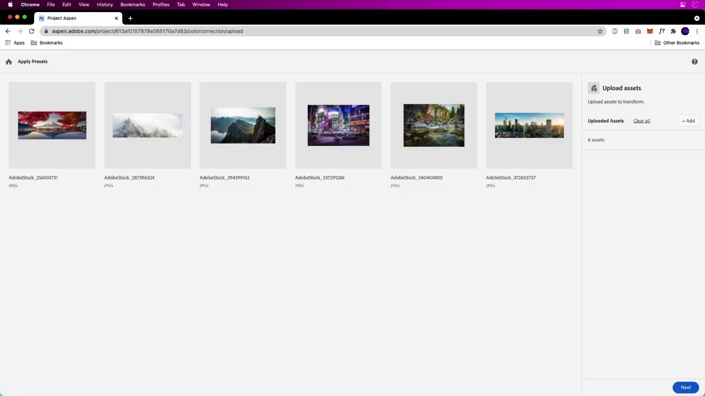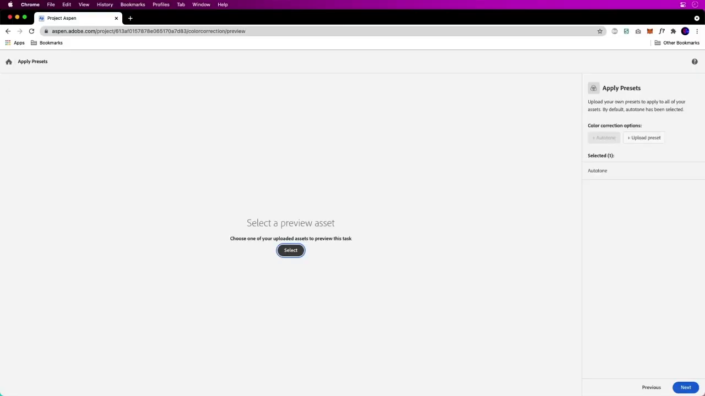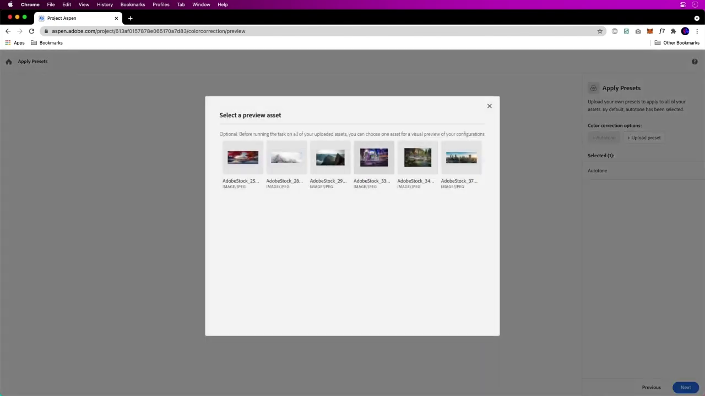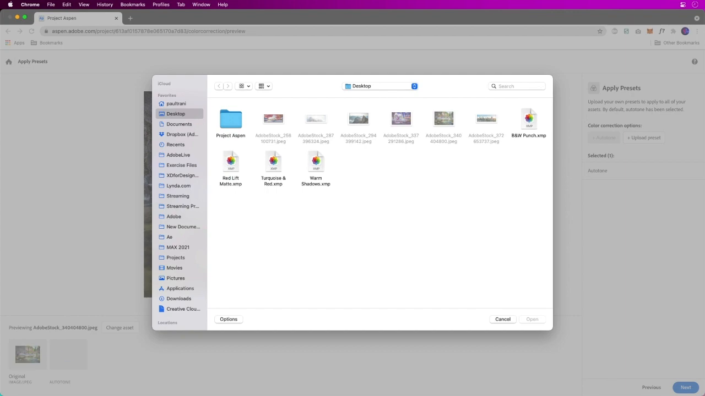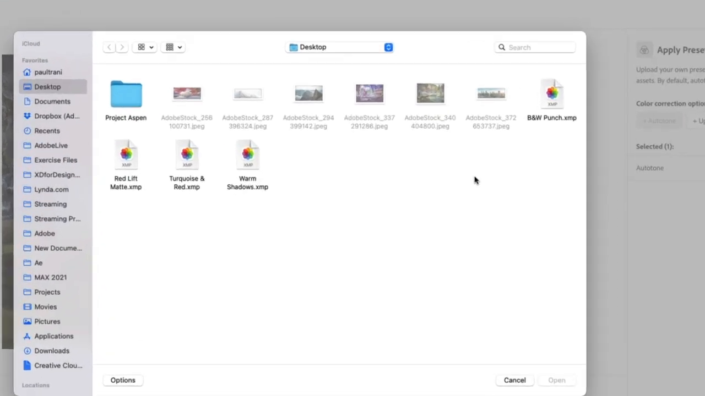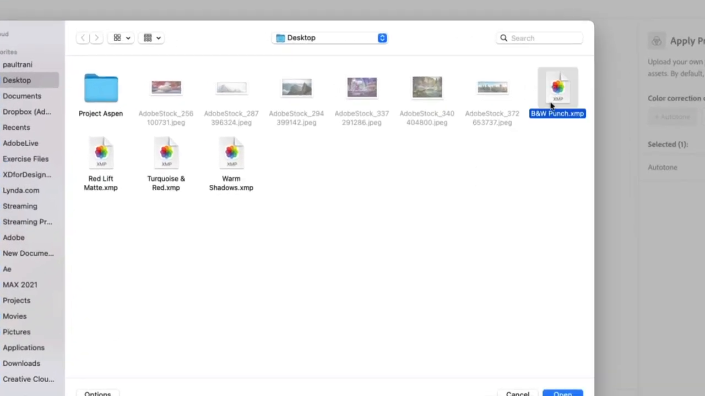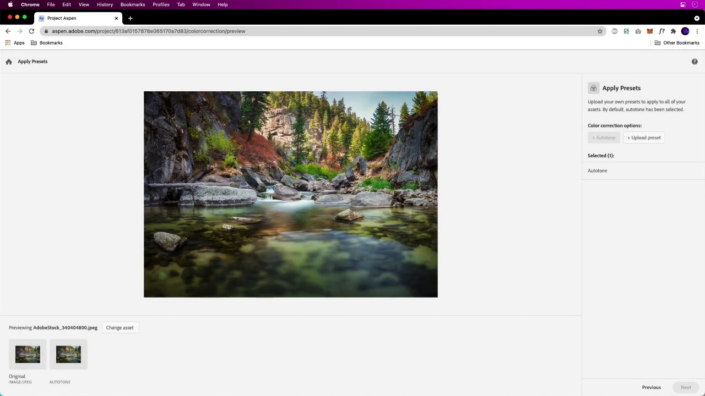Like, why open up Lightroom and do that? Just take all those images, click next. You can select a preview asset if you want to. So again, I just grab one real fast, upload a preset. It's going to do an auto tone. That's one of them. But really grab, say, this one, black and white punch. I want something that's kind of drastic that you'll just like notice the difference.